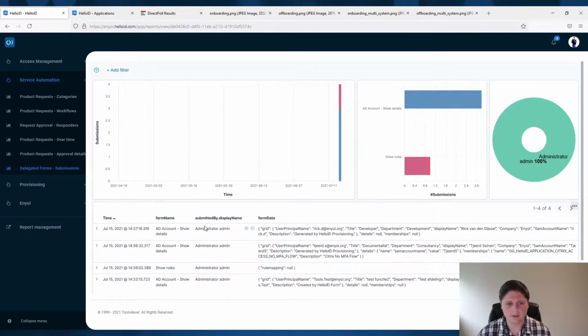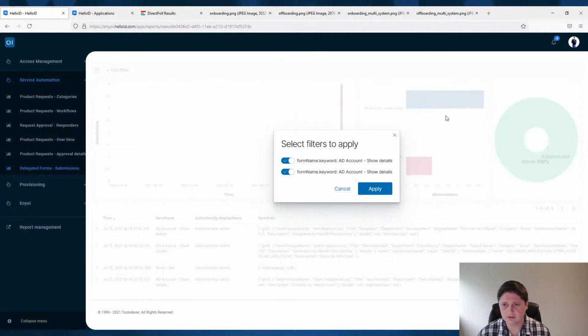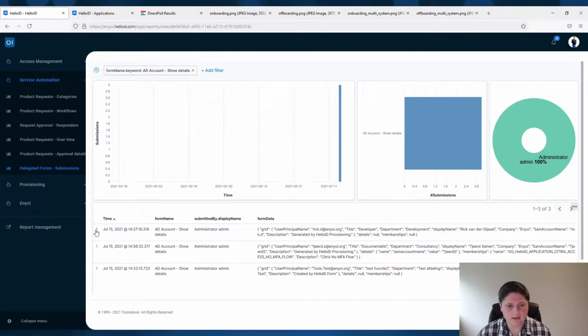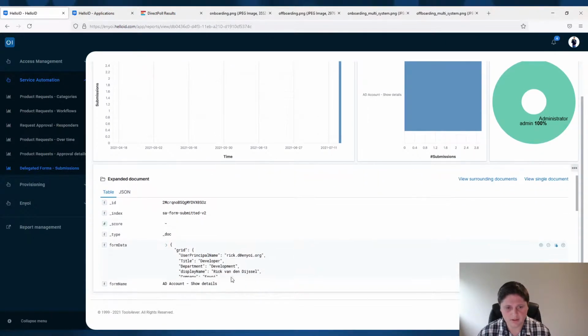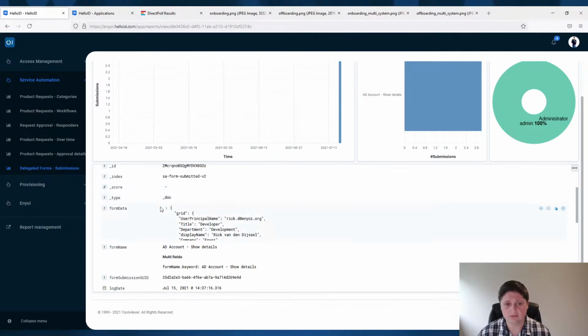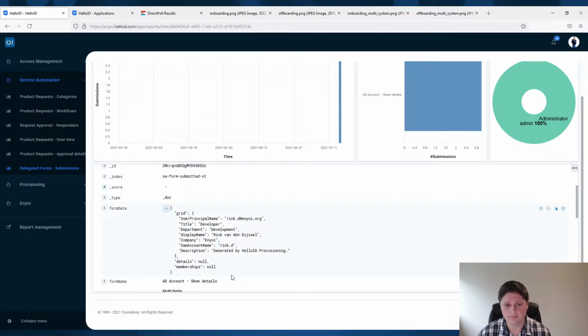And we can also look into the specs. So in this case, we only want to show AD account show details. So let's click on this, apply the filter, and then I have fewer options here, but I can click it open. I can also see what my data was inside the grid. So I did this, I checked, in this case myself, with my admin account, I checked for Rick van der Dijssel to see what his AD account details were. I can see it here.